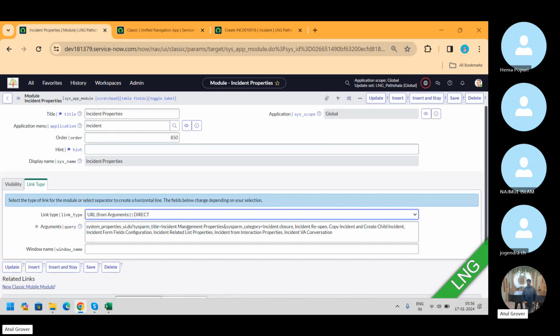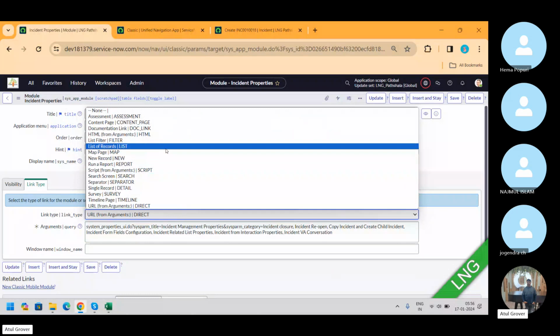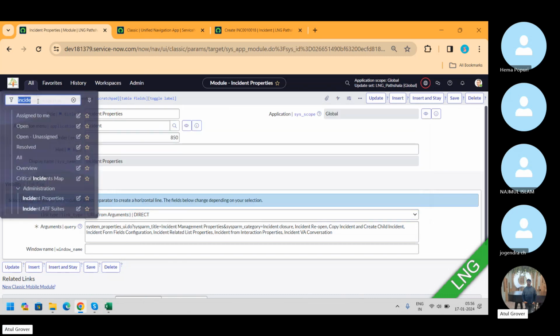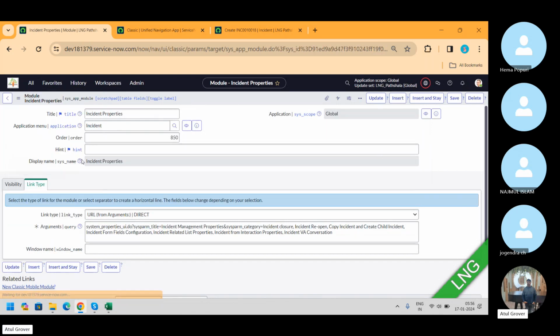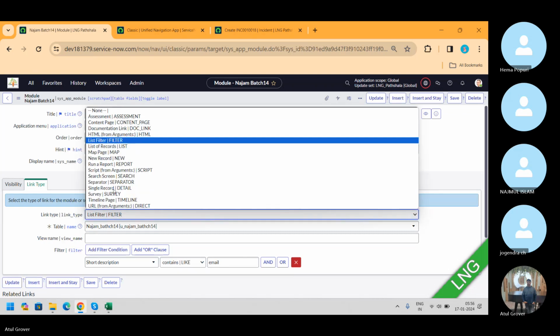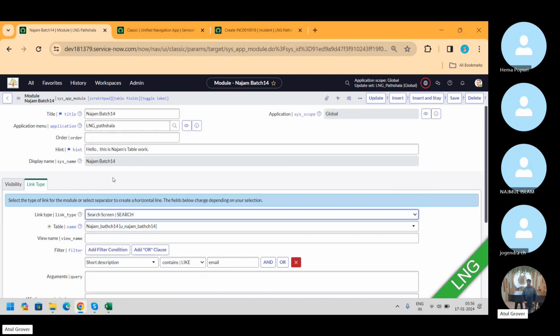There are multiple things. Open each and everything, no problem. But the only thing is that you should have your table, your forms or the modules. Only then it will work. Like if I say search screen, let me give a last example and then we'll move to the next topic. Search screen.